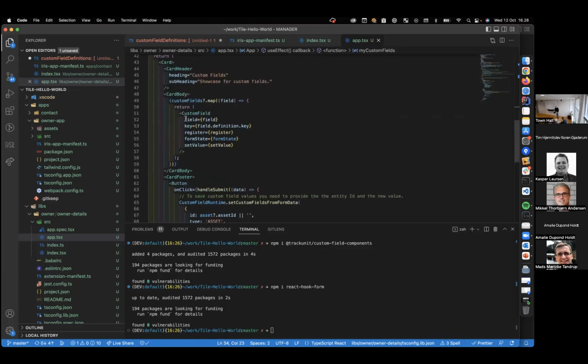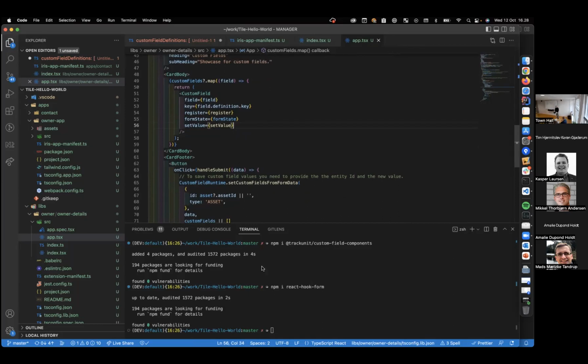Then we have the UI for it. And all I have to do is say, I want to render a custom field, and the field definition, which I got from that other call, I can render in here, and then everything just works.